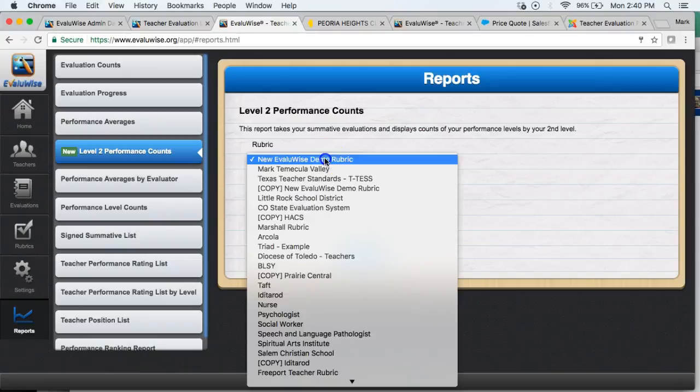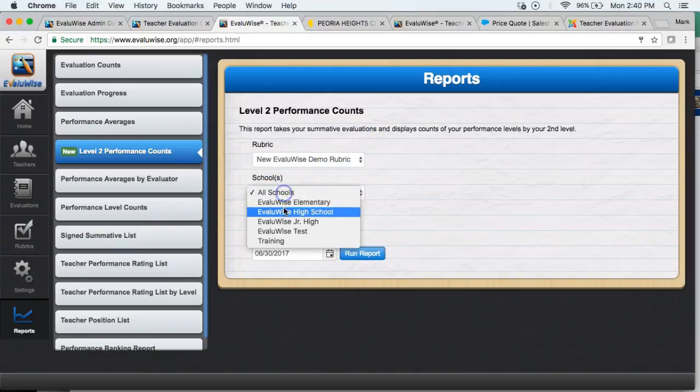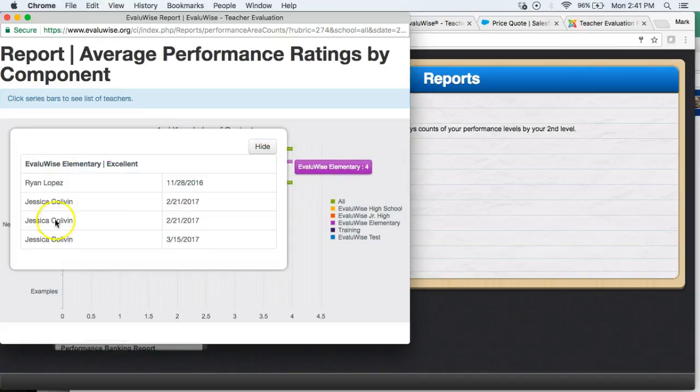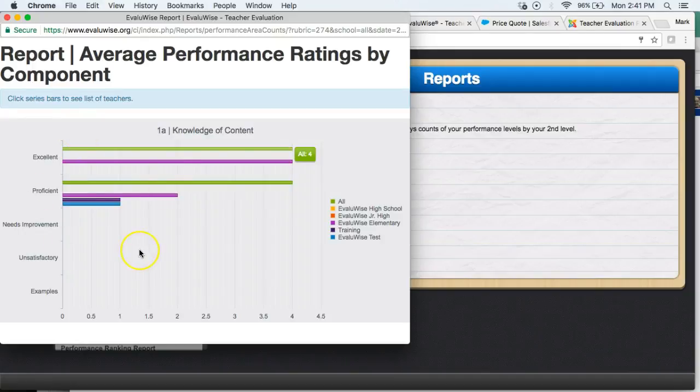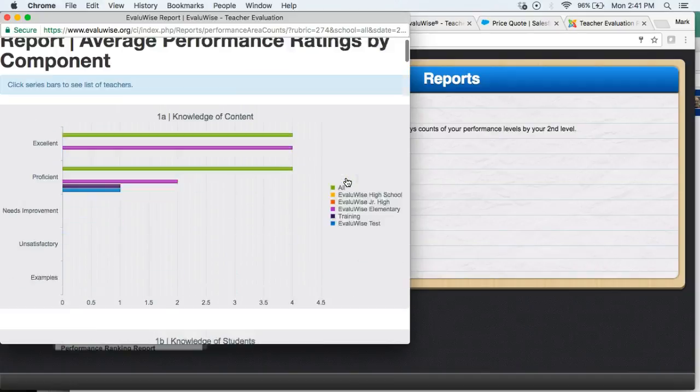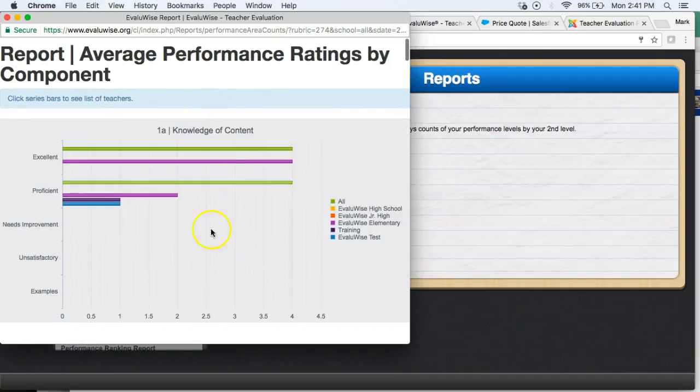If we run this, you can select the rubric you want to run it on, which school or schools, start and end date. If we run this report, it's going to show based on components, so level 2, 1A, this is how many people received an excellent rating. And then if you click on this, it's going to pop up with a list of who actually received that rating. So you could scroll through each of those. If you want to remove different pieces, you can do that. So that's going to give you the number of teachers or staff that had the rating at that particular level, and it'll help you with your PD decisions.